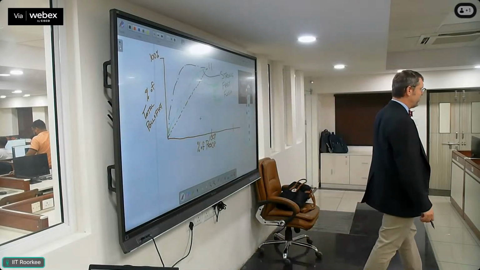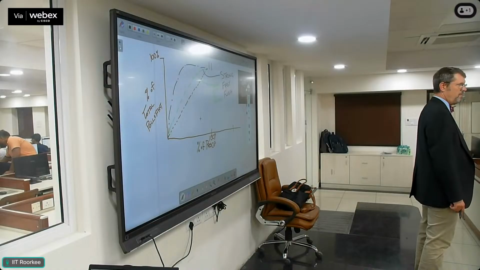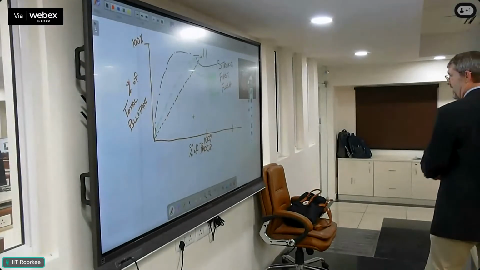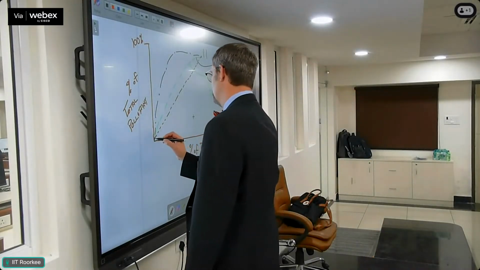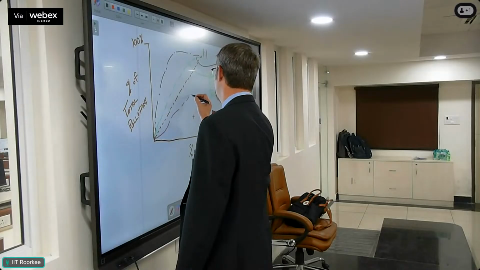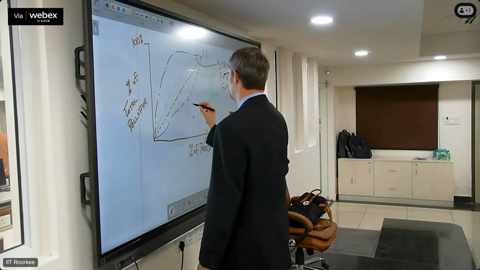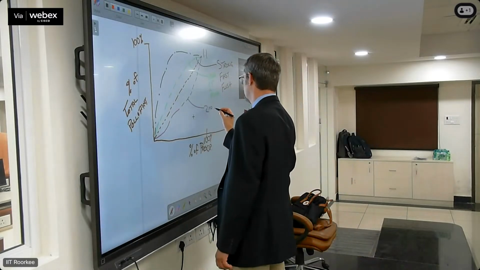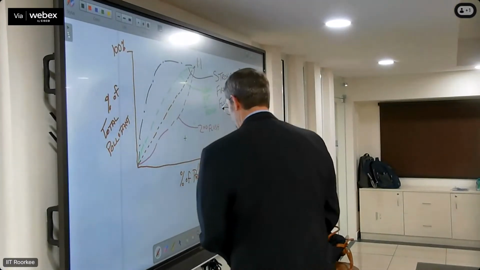Anyone want to guess what a second flush looks like? What do you think the second flush does? What's that? I swore I heard somebody. Yeah, it's below the line. So I'll go with pink. A second flush will do something like this. That's a second flush.